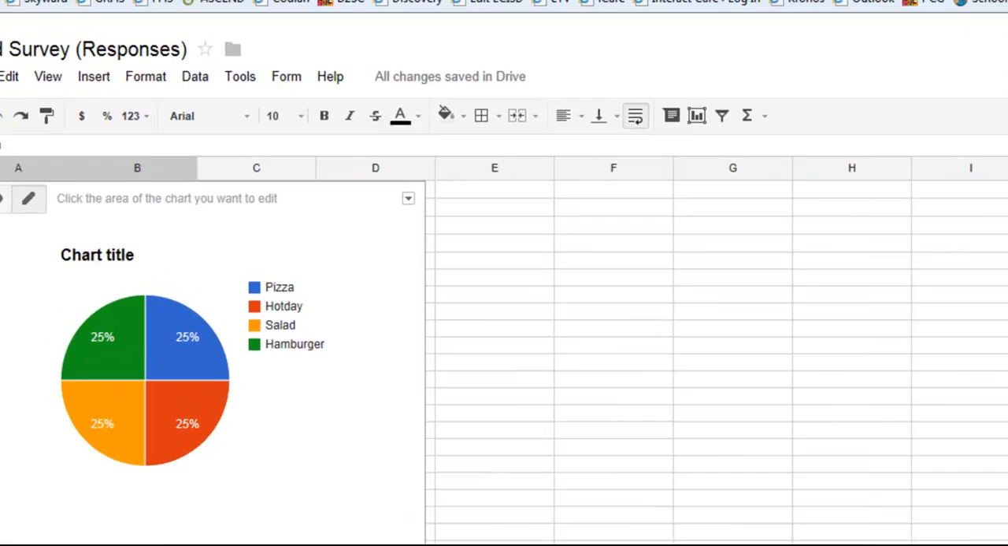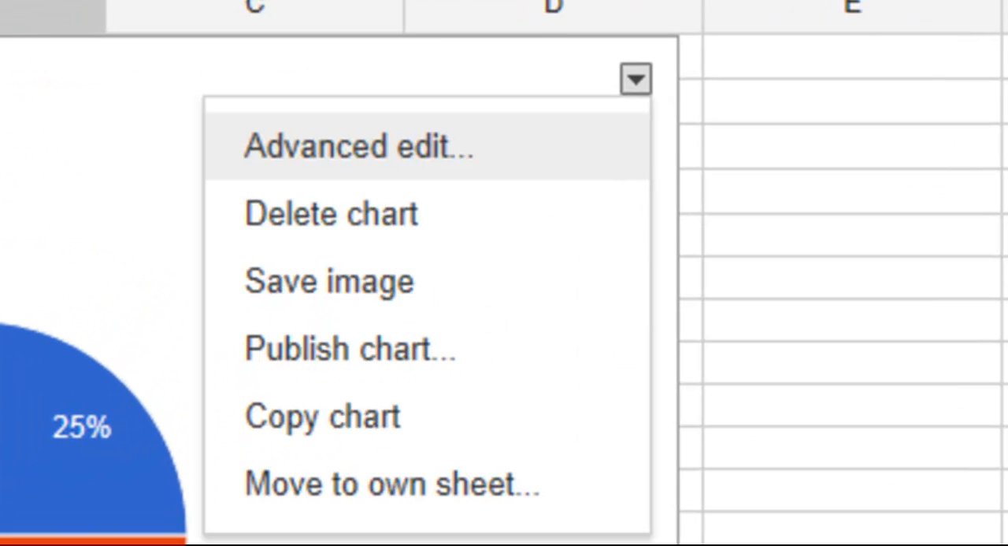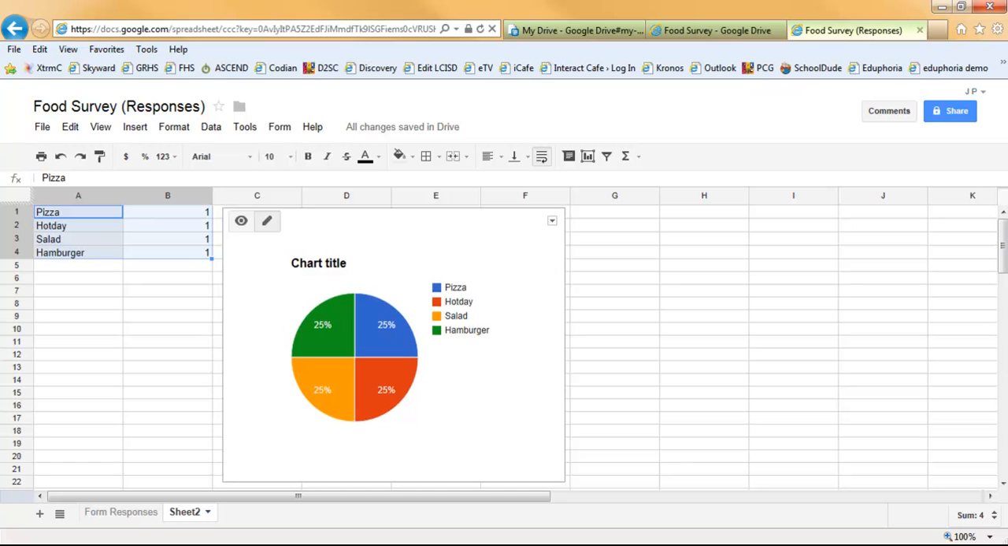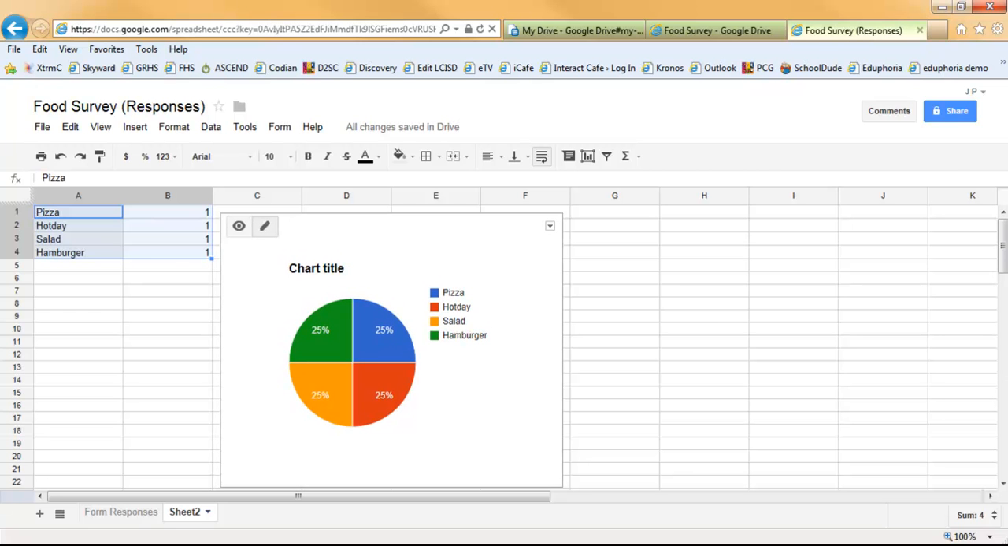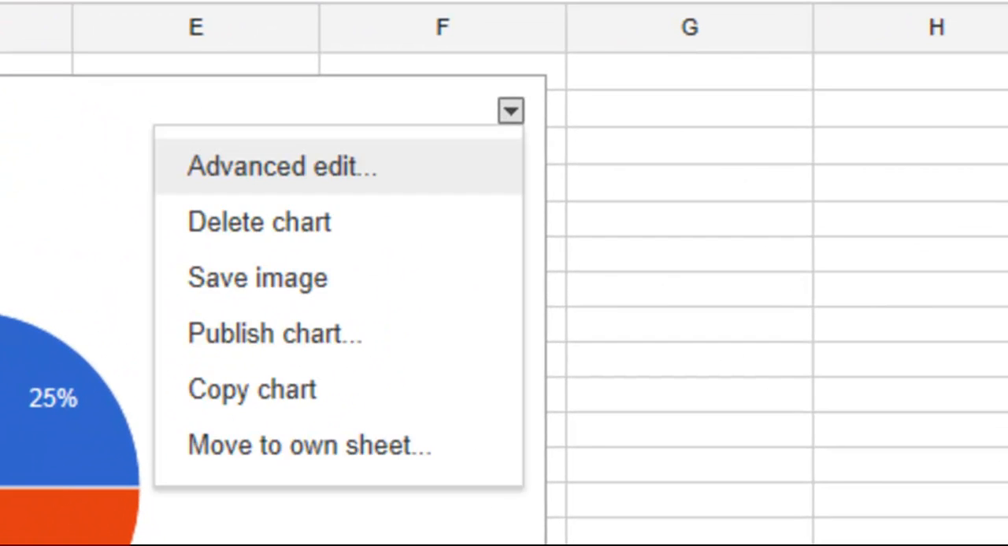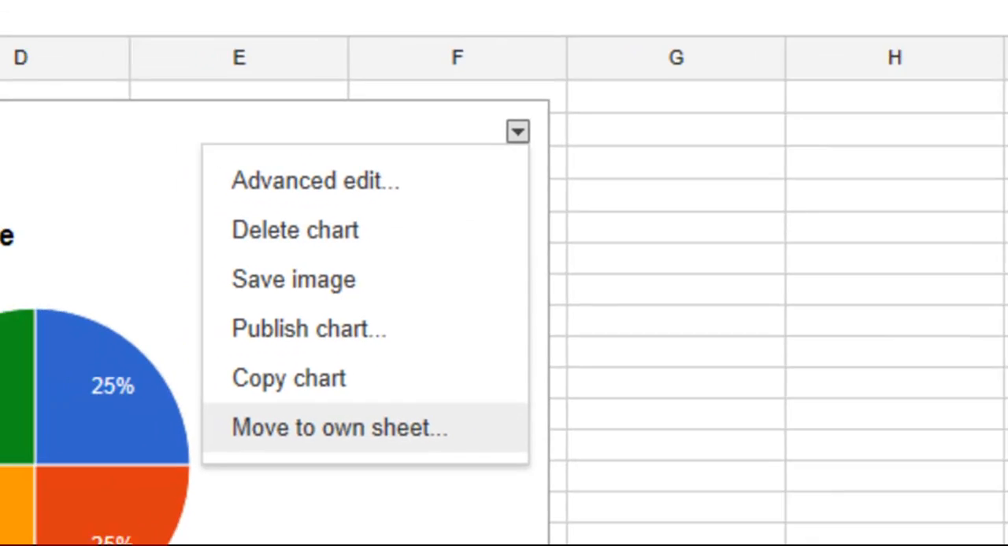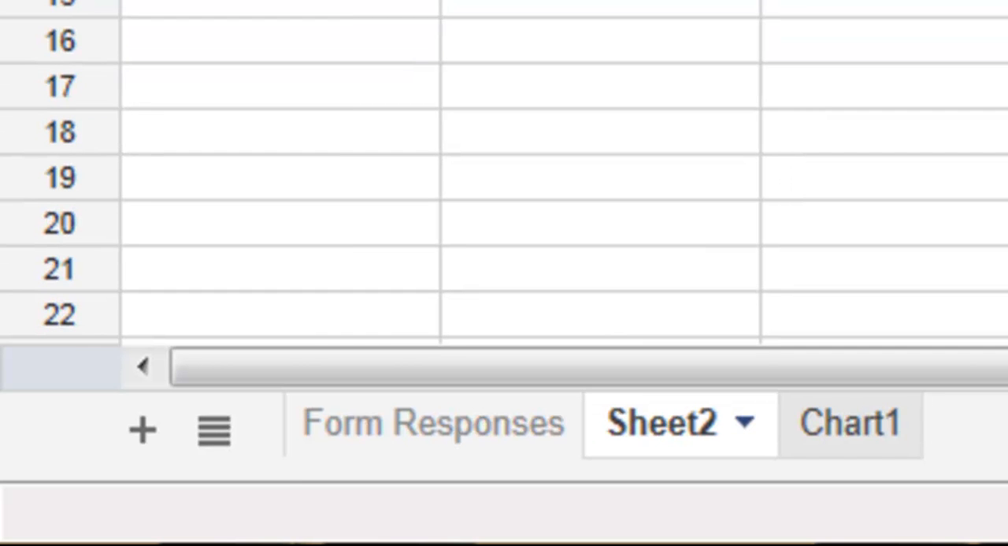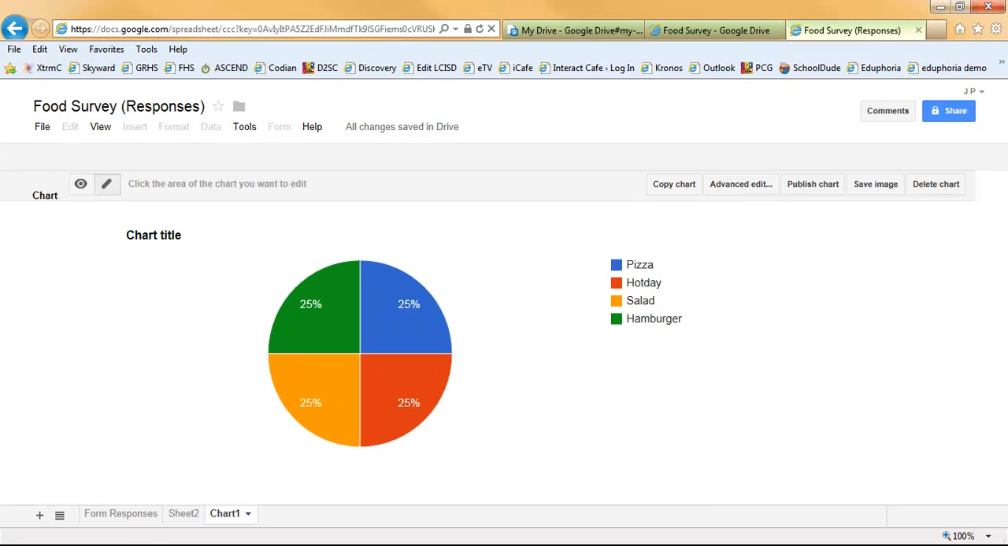Now my chart by default is inserting here. I want it to move to its own sheet. It inserted on top of my data. I can move it around, but for what we're doing, I want to be able to have this chart all by itself, so I'm going to move it to its own sheet. Now it's its own sheet. So now I've got my form responses, my sheet 2, which has my calculations, and my chart.